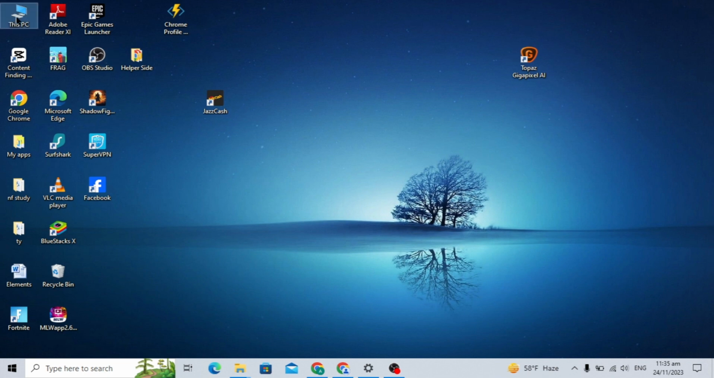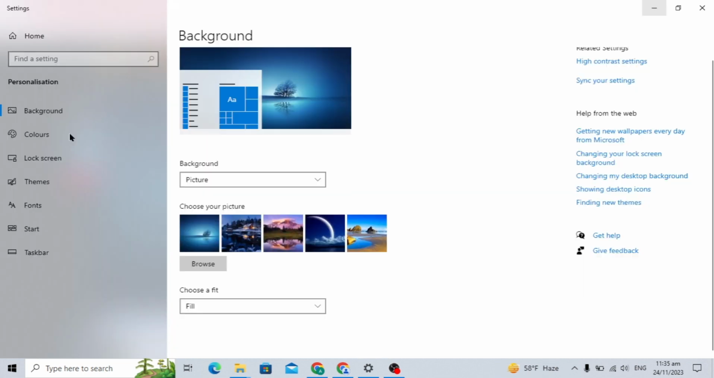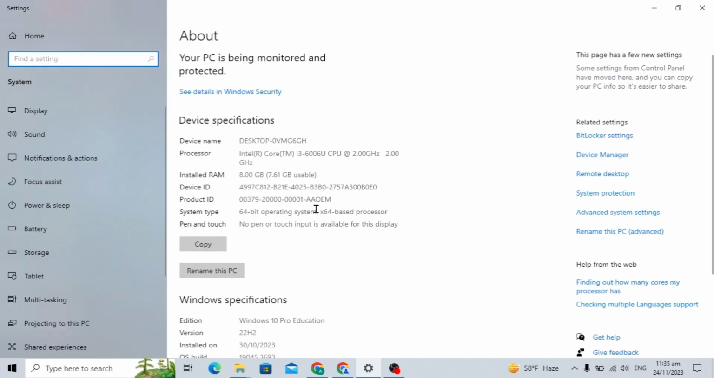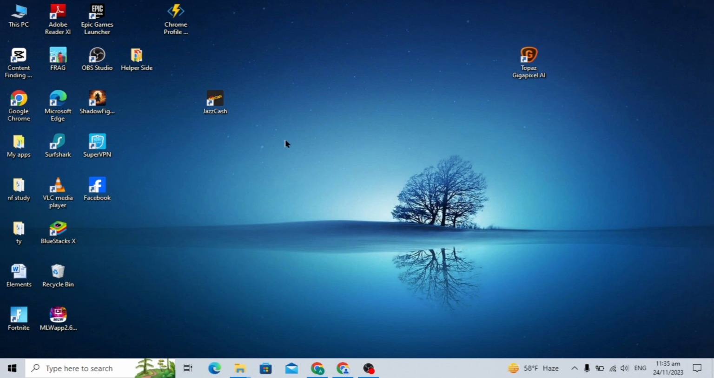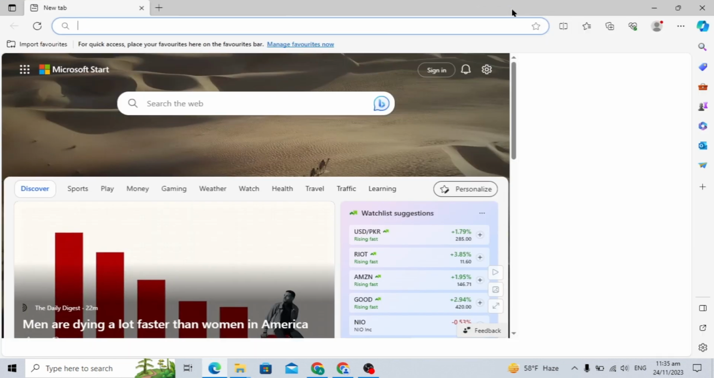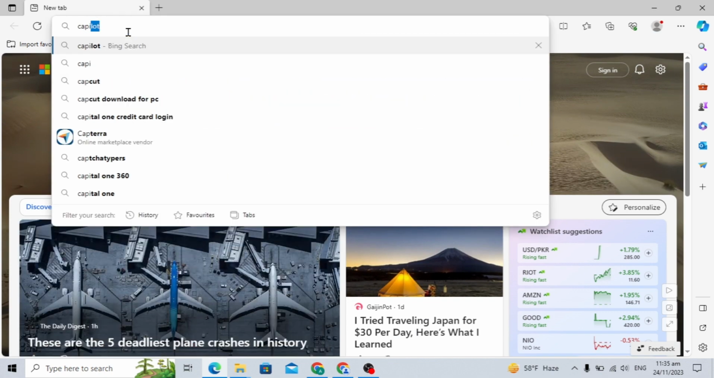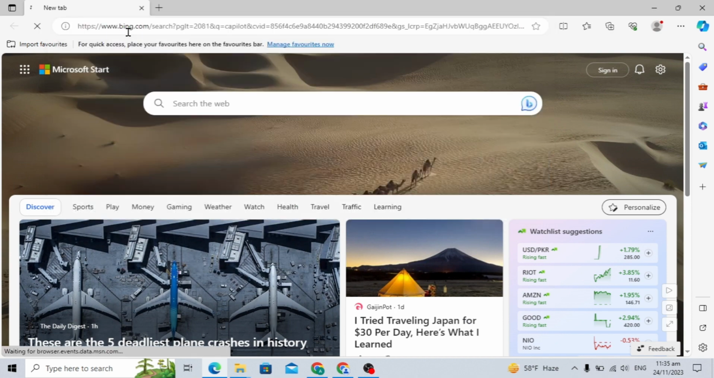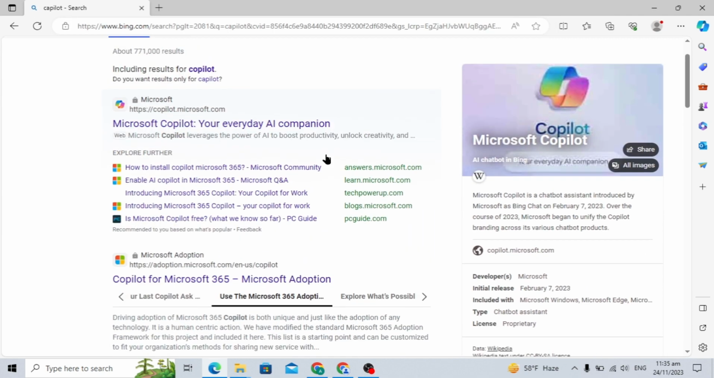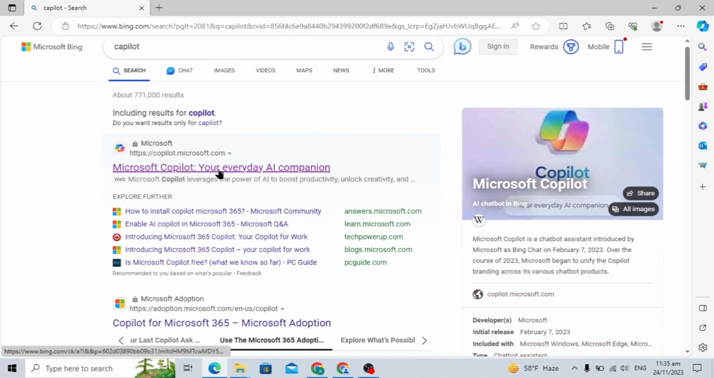So first you have to open your PC properties by clicking on this, and here, as you can see, are my PC specifications and its device name. Here you can just open your Microsoft browser, type Copilot and press enter. After you press enter, here is the first website of Microsoft Copilot.